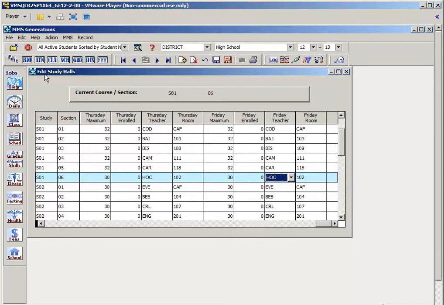If you did not want a study hall to meet the whole week, then you can come in and say, oh, I don't need this study hall to meet on Fridays, so I'm going to make the maximum on Friday a 0. And this study hall now does not meet on Friday. I can leave the teacher as is, it isn't going to hurt me any, and go from there.